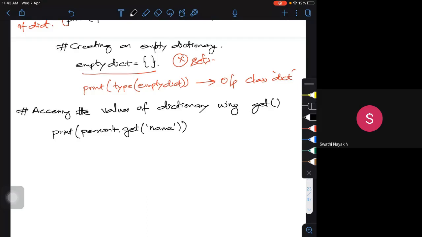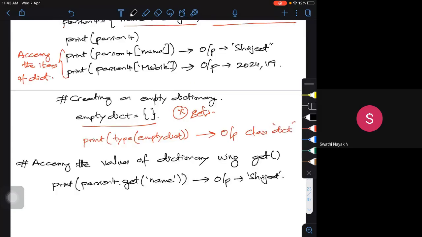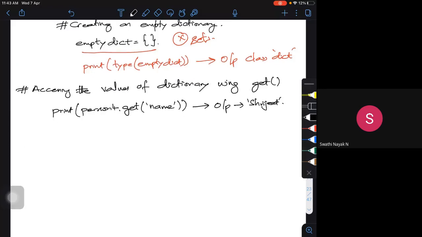So what will be my output? My output will be Srijit. If I try to do the same with mobile, I'm going to get 2024 and 119. As you see, we have retrieved the values or the items using the key as the name. When I give the key as name, Srijit came out. When I use the key mobile, 2024 and 119 came out. So these are the keys, or the indexes, what we call it.